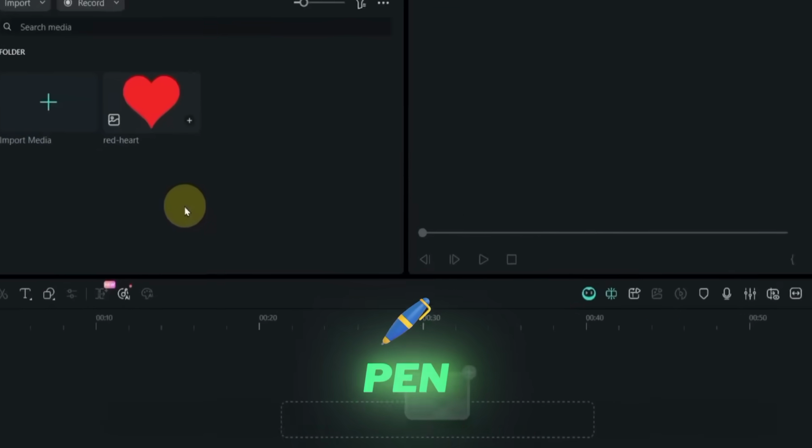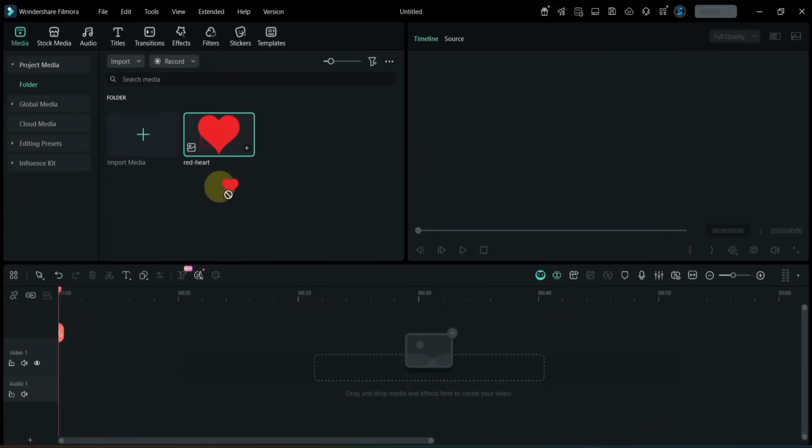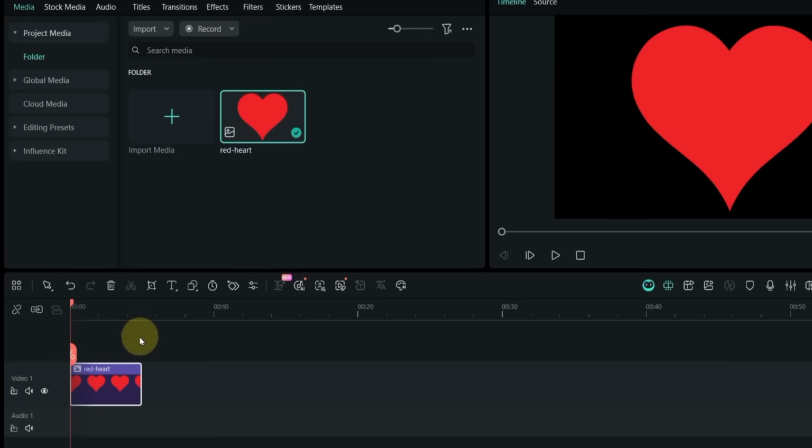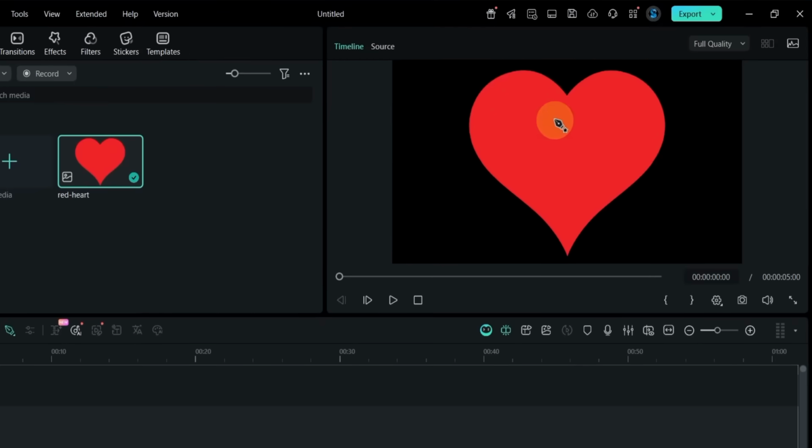To start using the pen tool, I want to draw a heart shape. I'll drag and drop it onto the timeline so I can trace it. Now I'll select the pen tool. And in the preview window, I'll begin drawing the outline of the heart.